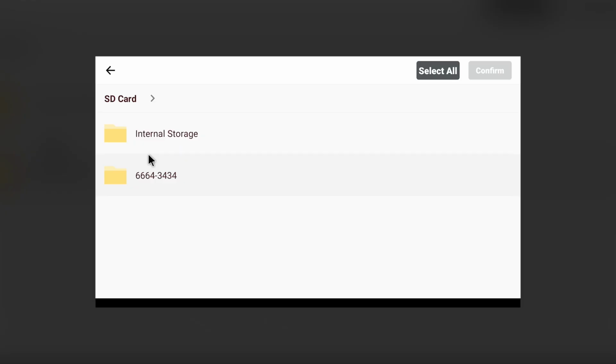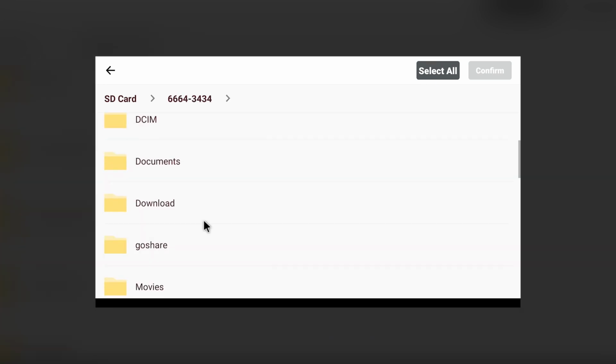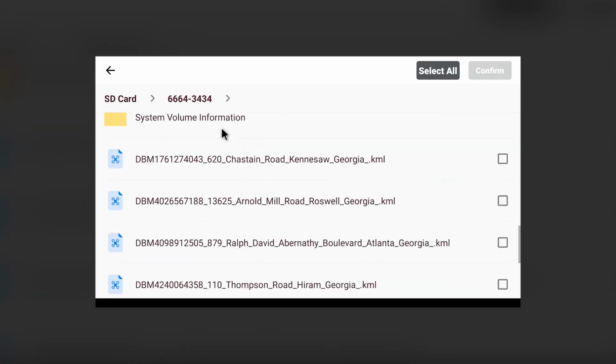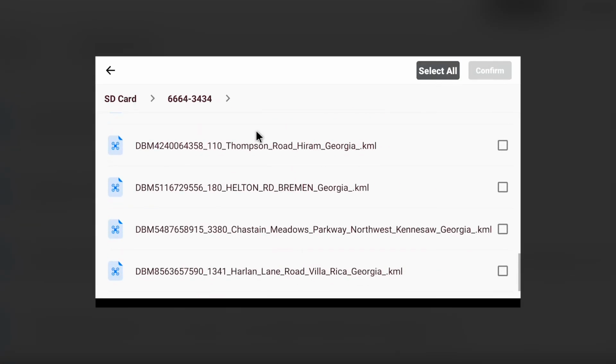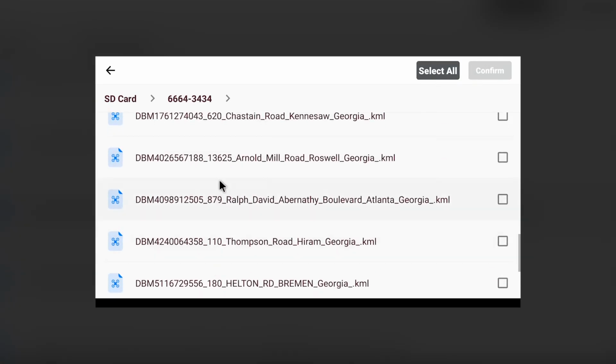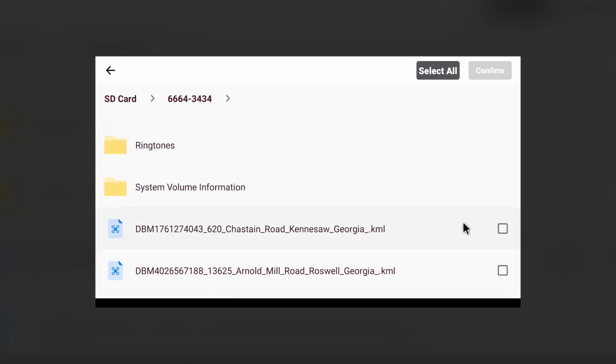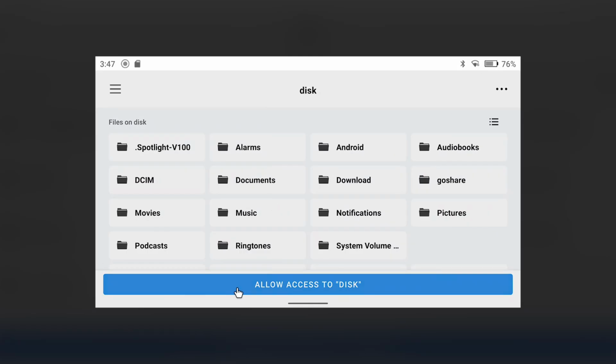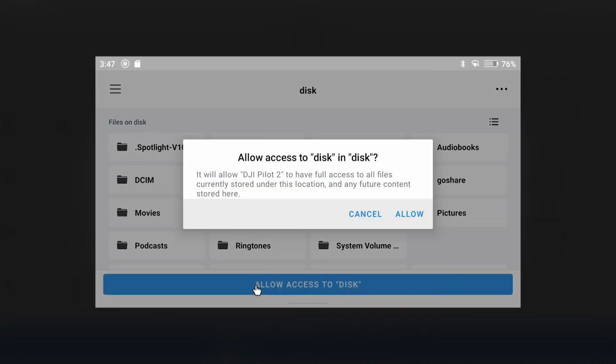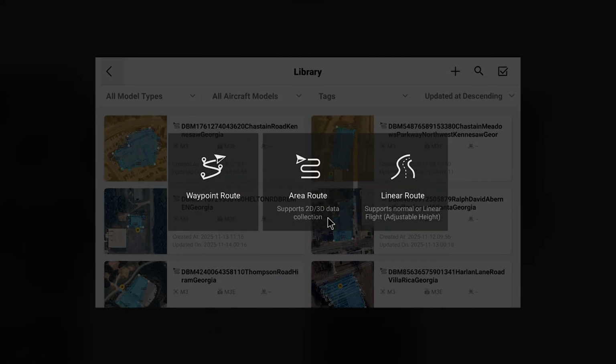Depending on what you have on your card, you're going to have to navigate through the folders and see where everything is being stored on the card. For me, it's going to be in the second folder with the numbers. As soon as I click on it, if I scroll down, I can see all of the KML files that I've ever dropped on this SD card. So I'm just going to import one that I've already imported. I'm going to click confirm. It's going to ask for you to allow access to the disk. We're going to say allow. I'm going to tell it allow again.